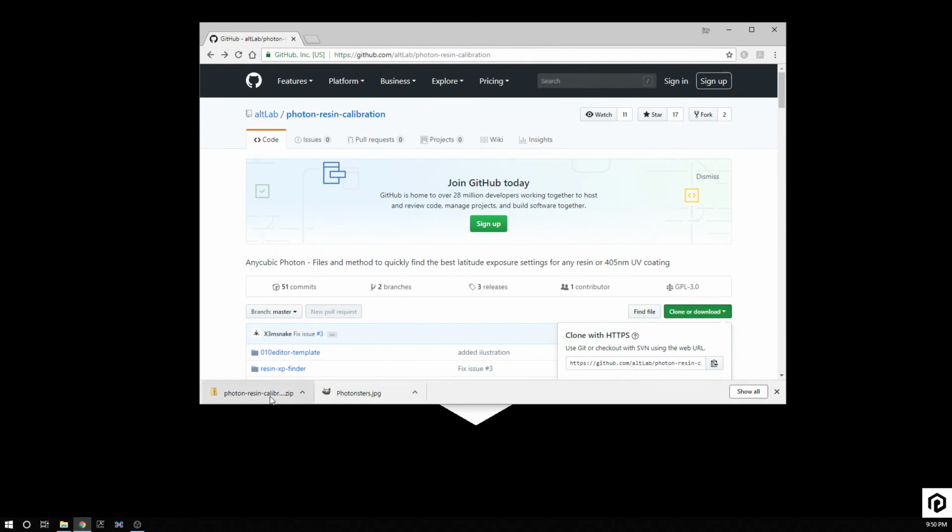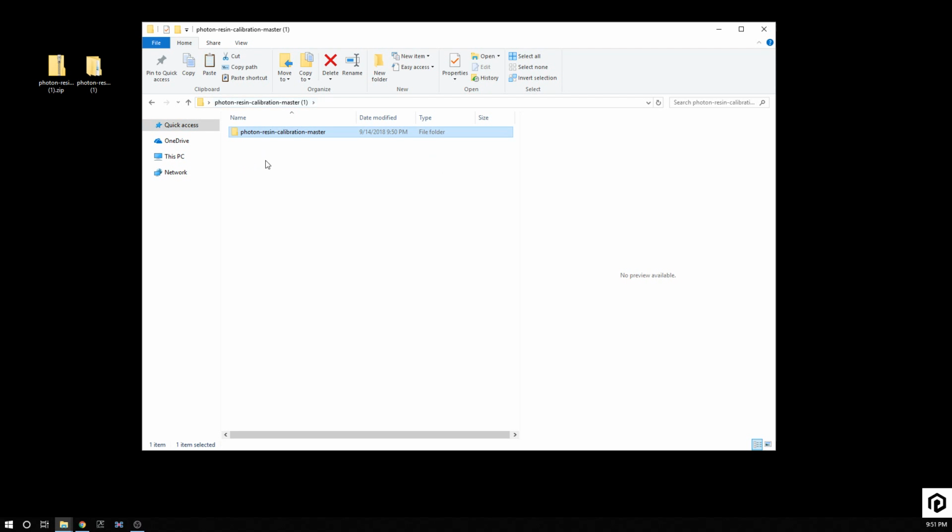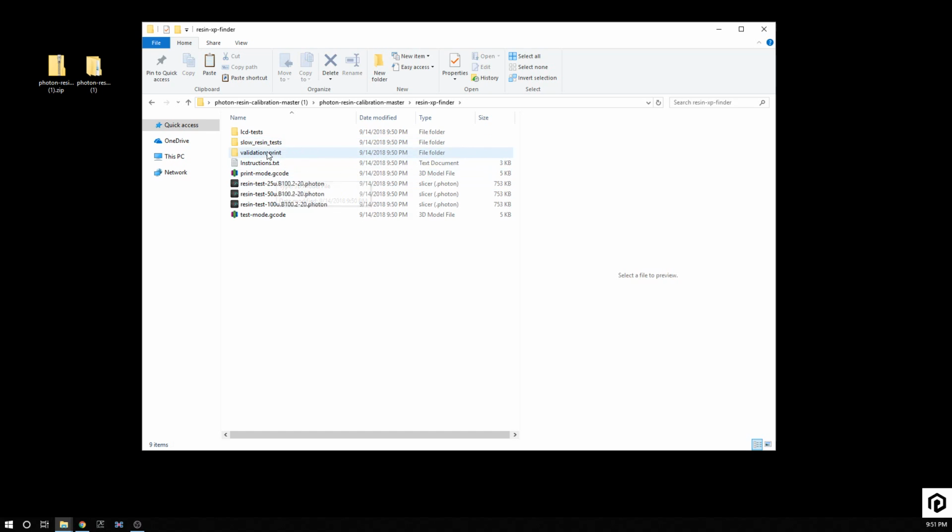What I am going to do temporarily is just grab this and drag it out here. Okay, we are going to go ahead and open that up. Extract all, and of course it's jumping off my desktop. I'm just going to extract it off to my desktop. Going to open that up. You can see the photon resin calibration master. In here you will find the XP resin XP finder. There are slow resin tests and regular LCD tests, okay? There are also 25 micron, 50 micron, 100 micron tests.